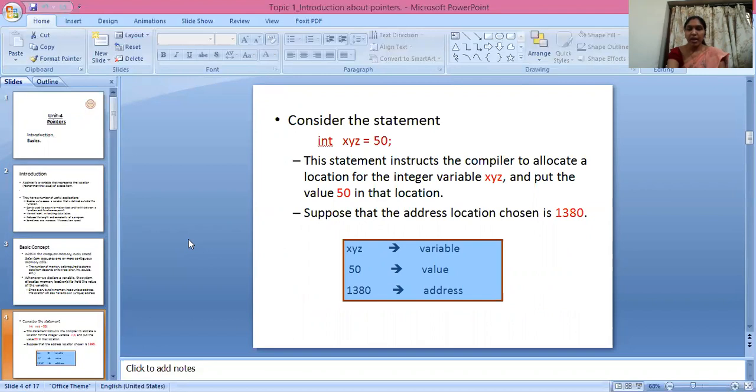Next, this is the example for pointer. int xyz = 50. This statement instructs the compiler to allocate a location for the integer variable xyz. That means int is a data type, xyz is a variable name, 50 is the assigned value, and we put the value 50 in that location. Suppose the address location chosen is 1380. Here xyz is a variable, 50 is a value, and 1380 is an address.